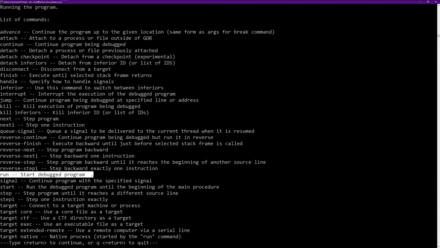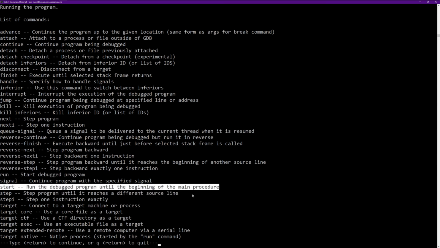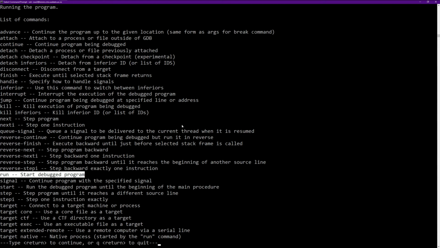yeah. This is one thing actually. I used start and it creates me a breakpoint. I also said you can break main and then run. If you just run, it will run the program without a breakpoint and it will finish without a breakpoint.